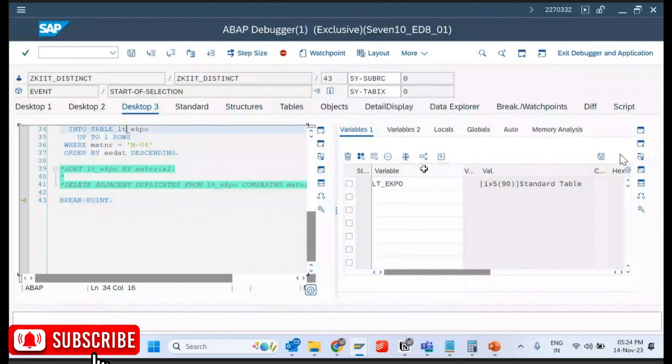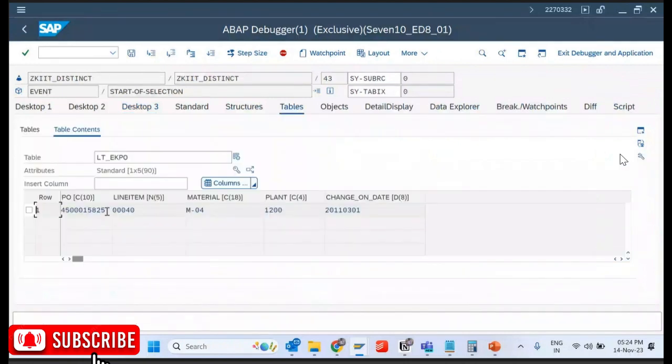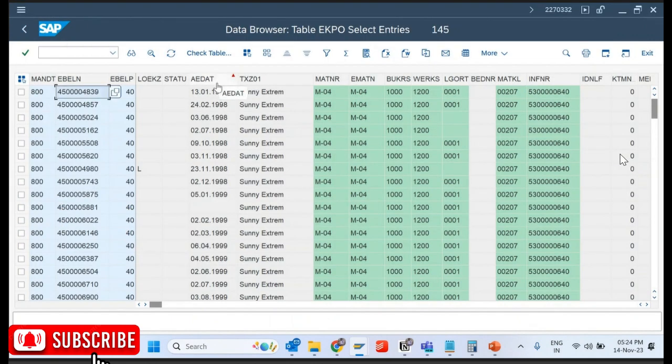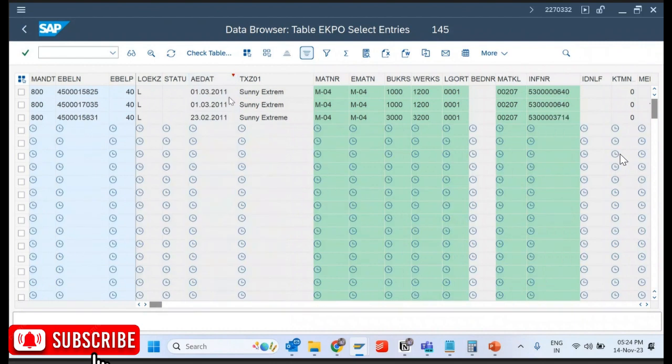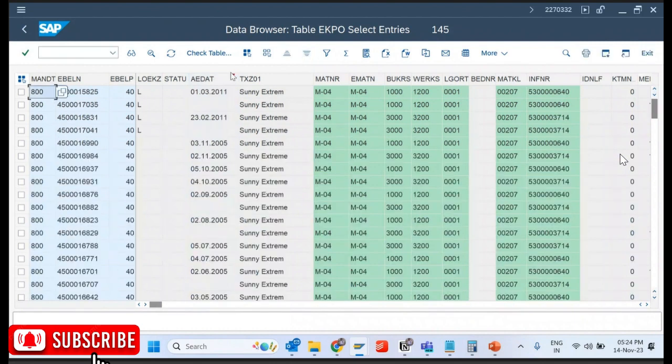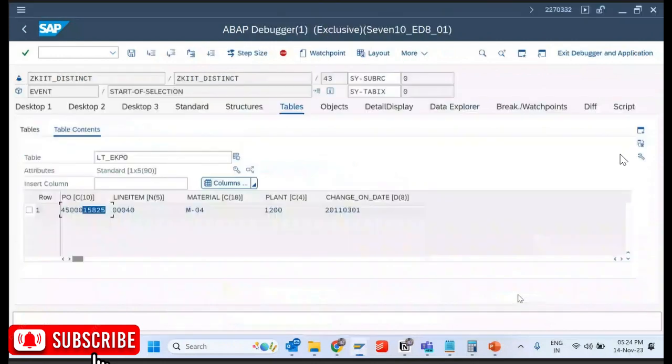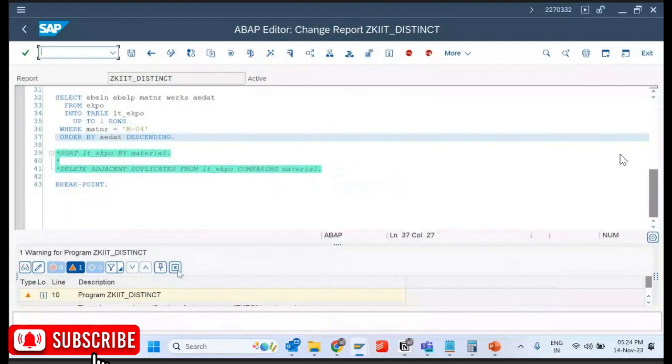So it's selecting 15825. Let me sort in the descending order. 15825, this is the PO. So select single and select up to one row work the same.